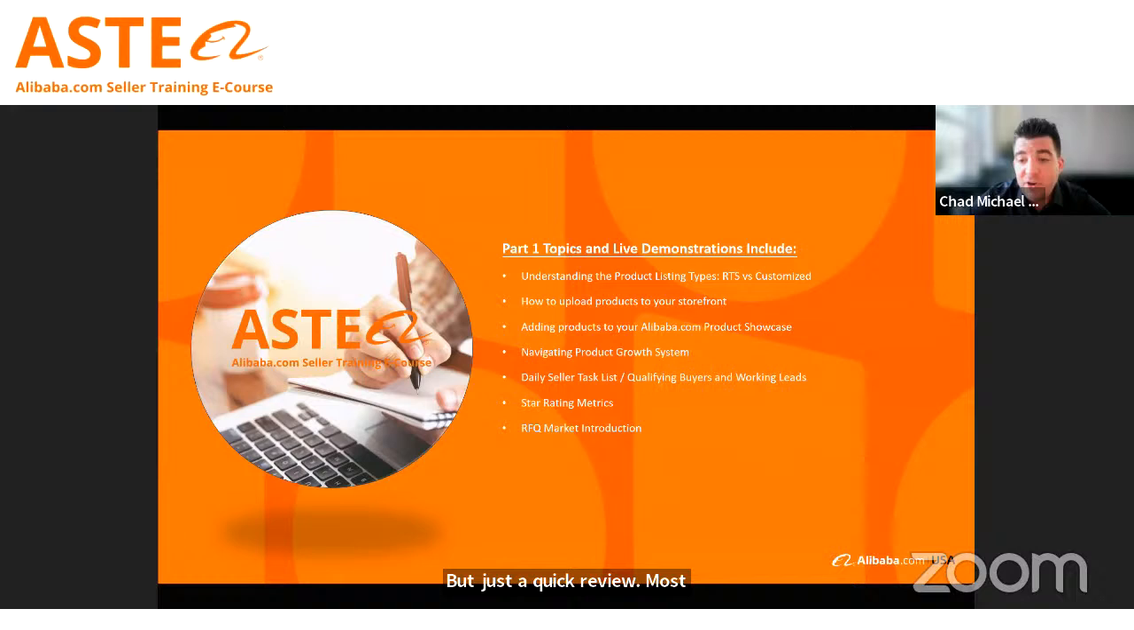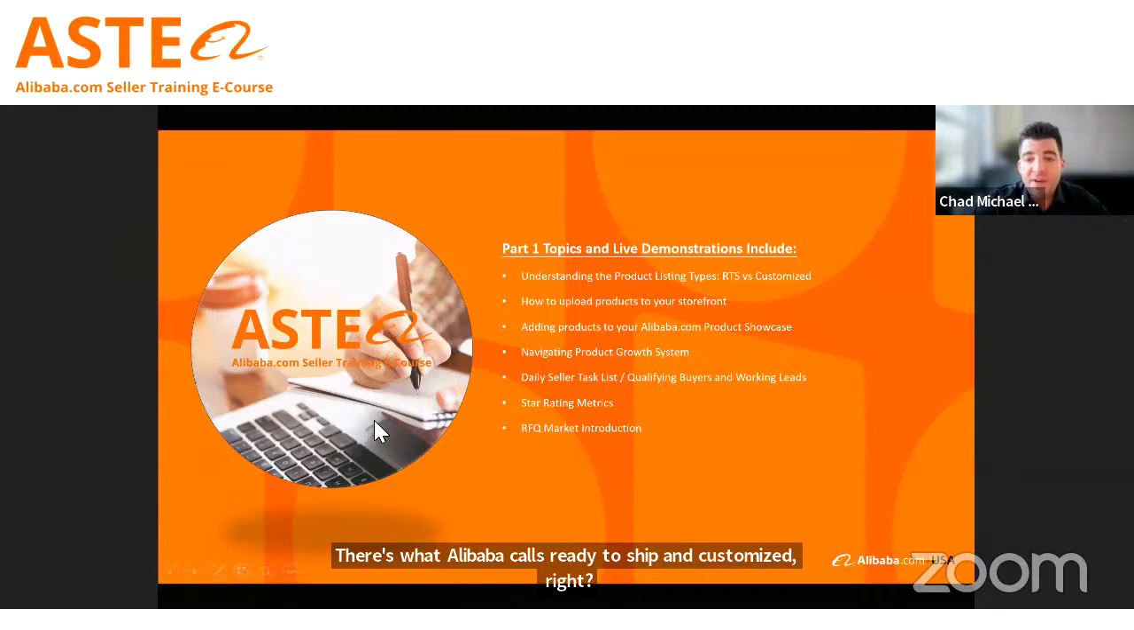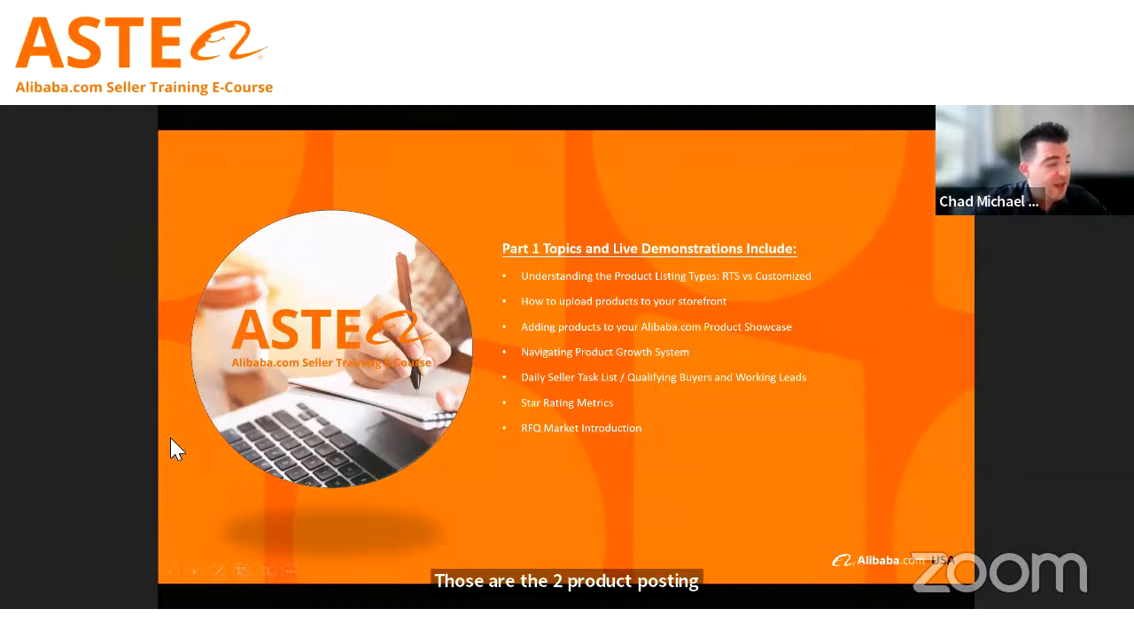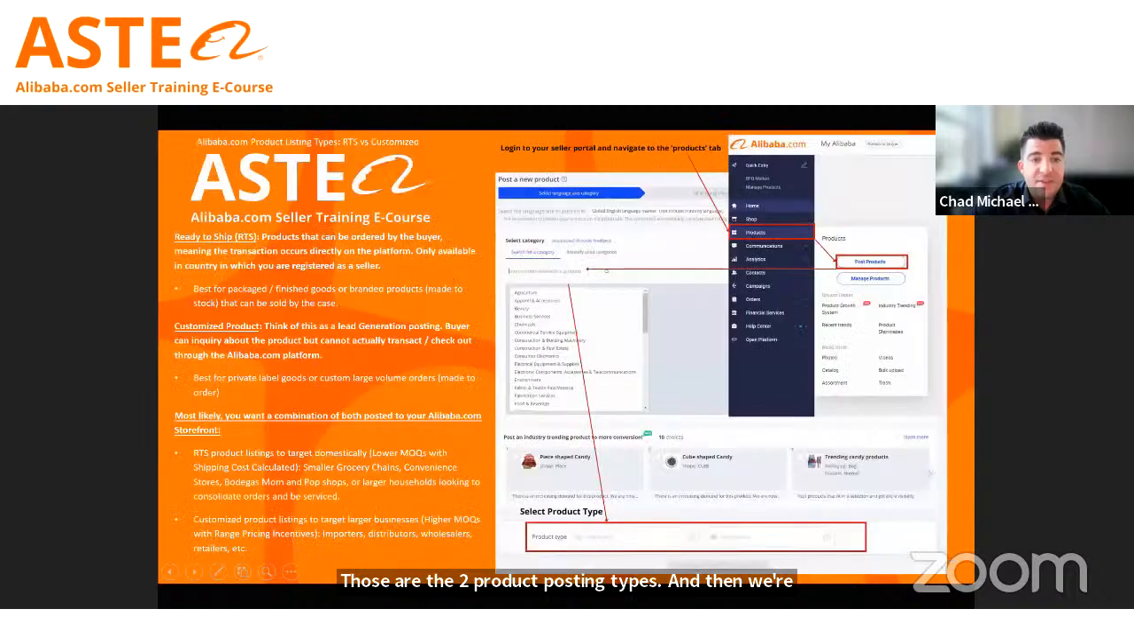Most important thing when getting started on Alibaba is getting your products listed. You need to understand the product listing types. There's what Alibaba calls ready to ship and customized, right? Those are the two product listing types. And then we're going to upload a product together in the new portal, and there's some cool AI tools we're going to go through.